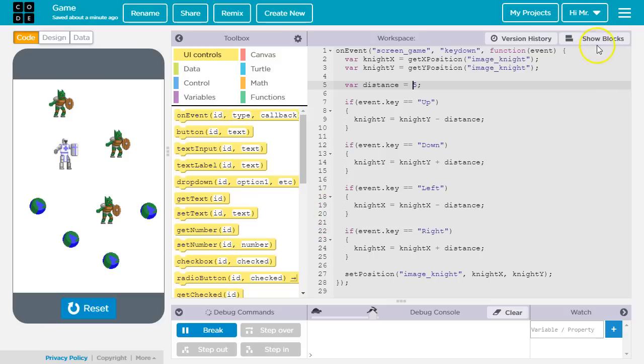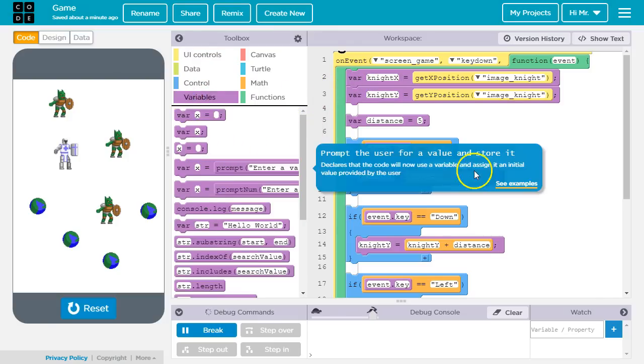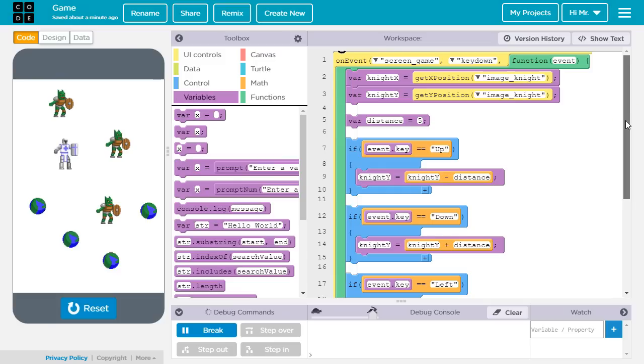If you prefer to do this with blocks, we can show blocks. So you see there's a number of blocks. These are all available in the toolbox. You can match the color of the block to the color of the different type of control. So for example, if I want to declare a variable, that's a purple block, I go to purple variables, and then I'll be able to find it. I'm going to scroll down a little bit so you can see the lower part.